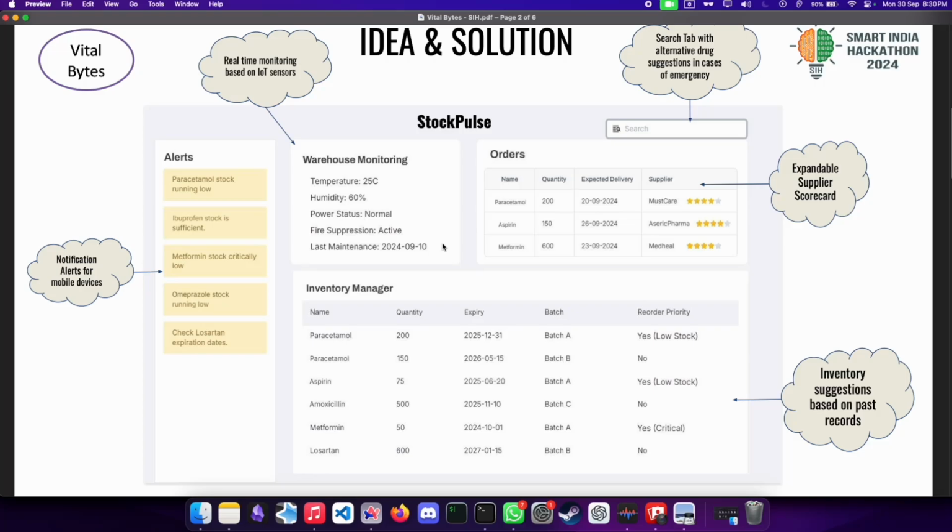Then just right below the search bar, you can see there's a supplier scorecard system, which is again one of our main features, which will basically give you a record of suppliers based on their past records on what sort of quality of medicines they have delivered, and whether they have delivered around their expected delivery date or not. Then right below it, there's an inventory manager, which is a suggestive inventory manager, as it gives you all information regarding your inventory: the name, the quantity, the expiry date of the medicines, the batch number, and the reorder priority. Whether you need to reorder it right now, or you can wait for a certain amount of time to reorder it.